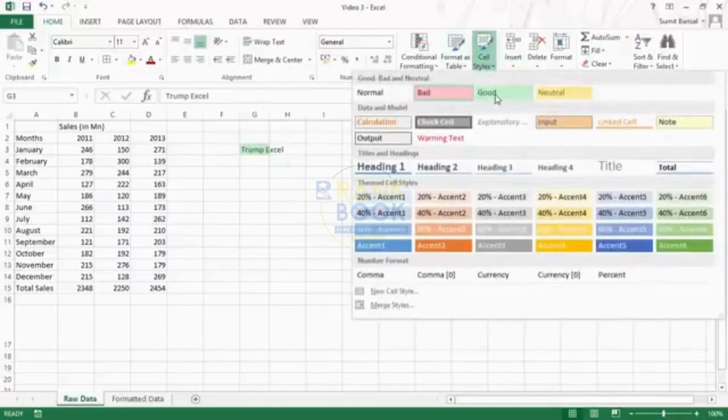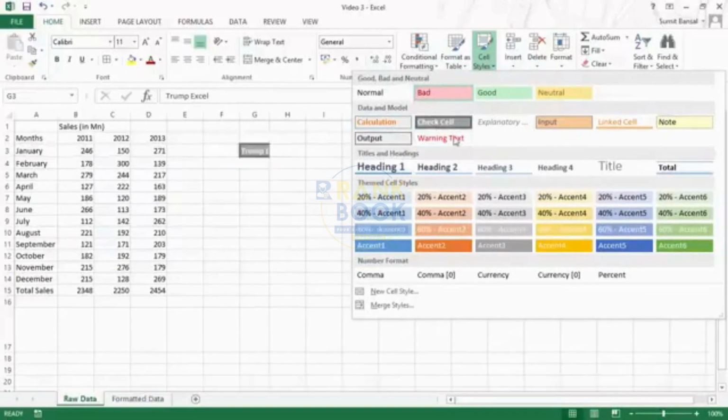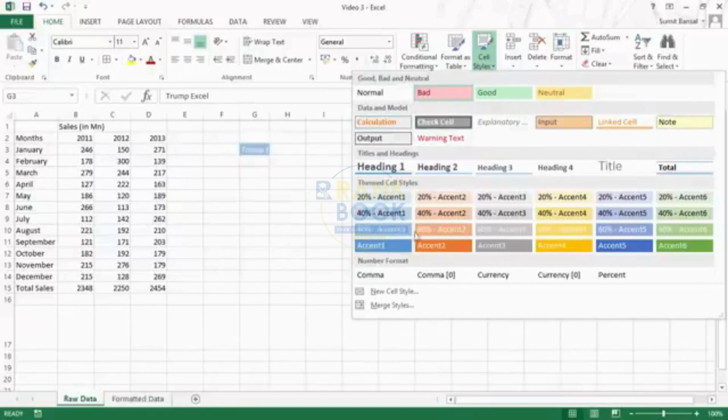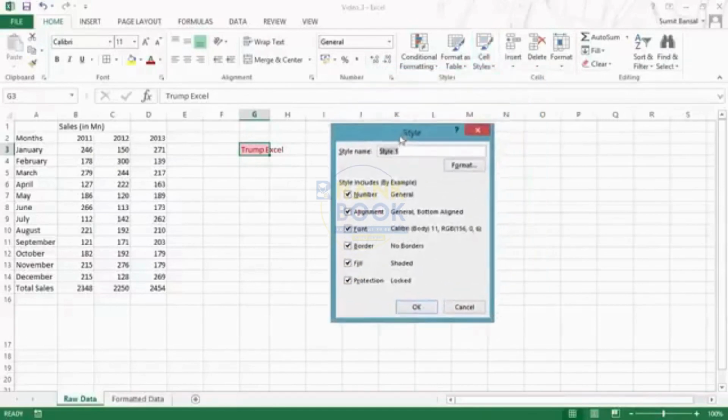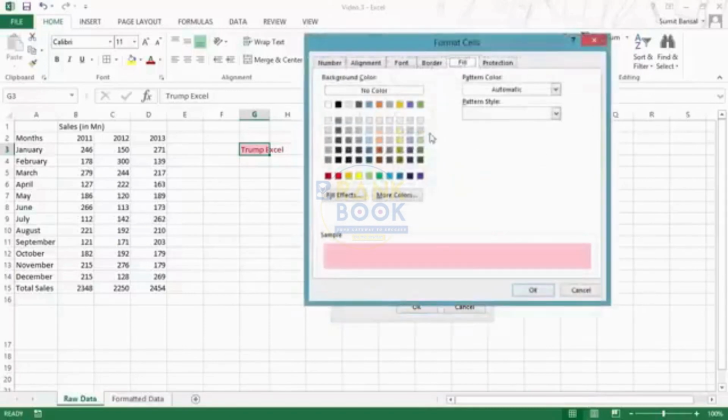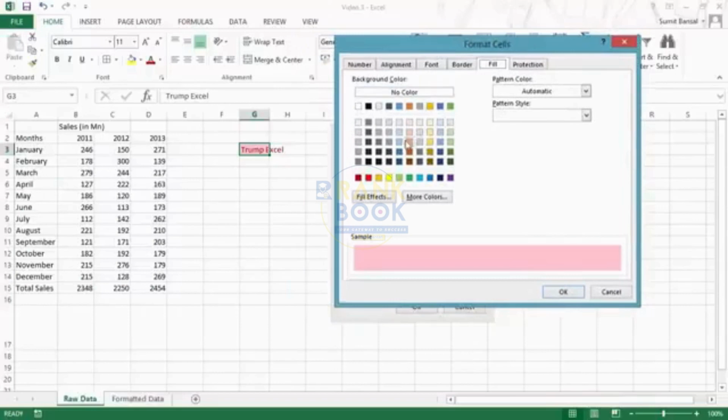formatting is all about. If you go to good, the color changes to green and the fill changes to green as well, and then you have neutral. Similarly, you have these various options here that you can select, and as you select these options, that would get implemented in this cell. If you want, you can create your own style. So if you click on new cell style, it opens this dialog box which says style 1. Let me say I want to create Trump Excel style here, and I want to specify the format that I want to use. So maybe I can specify a format.